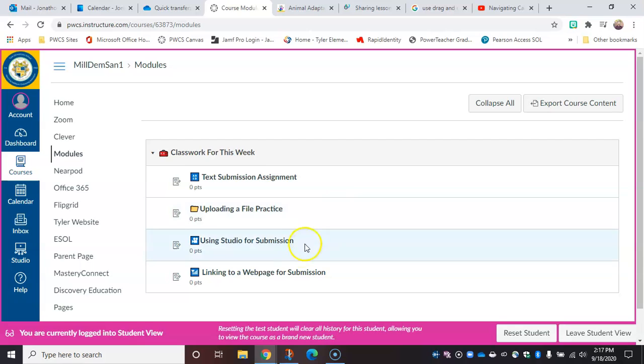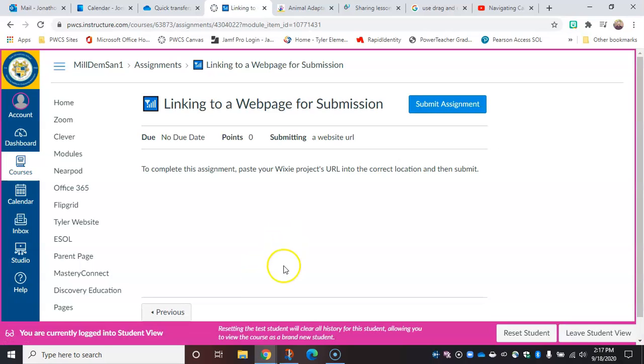And this one says linking to a web page for submission. Now this might be if your teacher's requiring you to do something on a different website and they want you to copy and paste the website you worked on so you can show them your progress. But I'll show you what I mean. It says linking to a web page for submission. The directions say to complete this assignment, paste your Wixie project's URL into the correct location and then submit. URL is just the abbreviation for website.